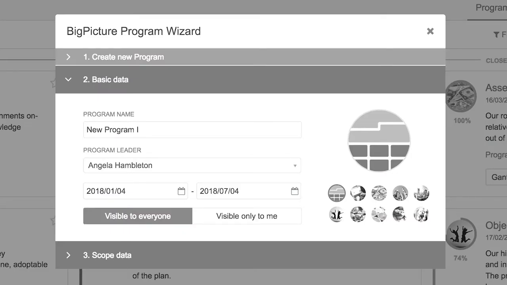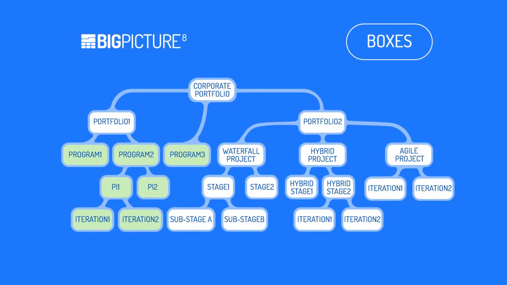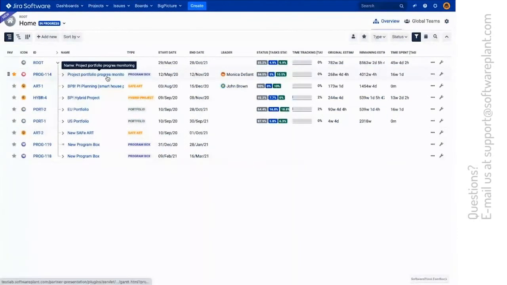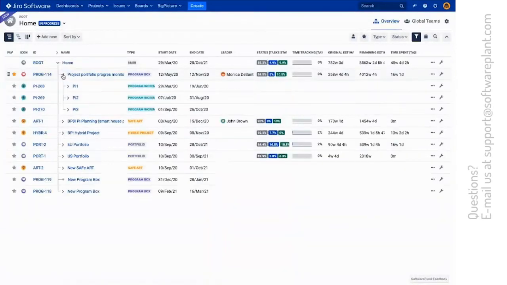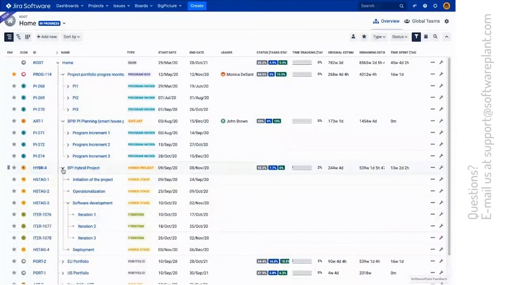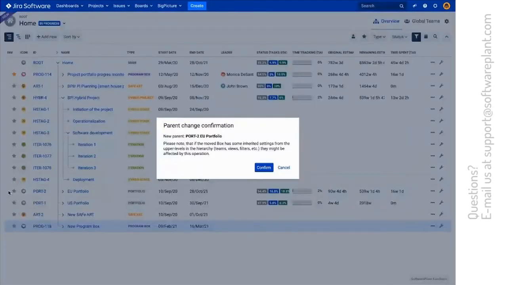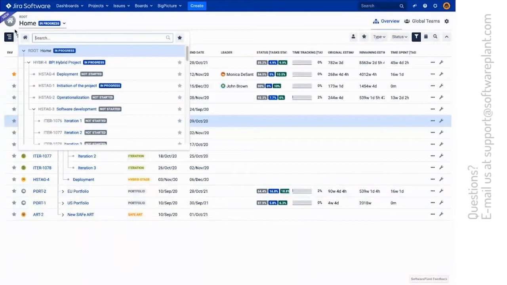The concept of a program slowly matured or evolved to the concept of a box. BigPicture 8 is powered by boxes. With the new overview module, you can now allow users to see a cross-enterprise view of all projects, products, programs. Okay, let me expand some of those items here, and much more. Using drag and drop, I can easily organize them into portfolio. What you see here is what we refer to as a box switcher.